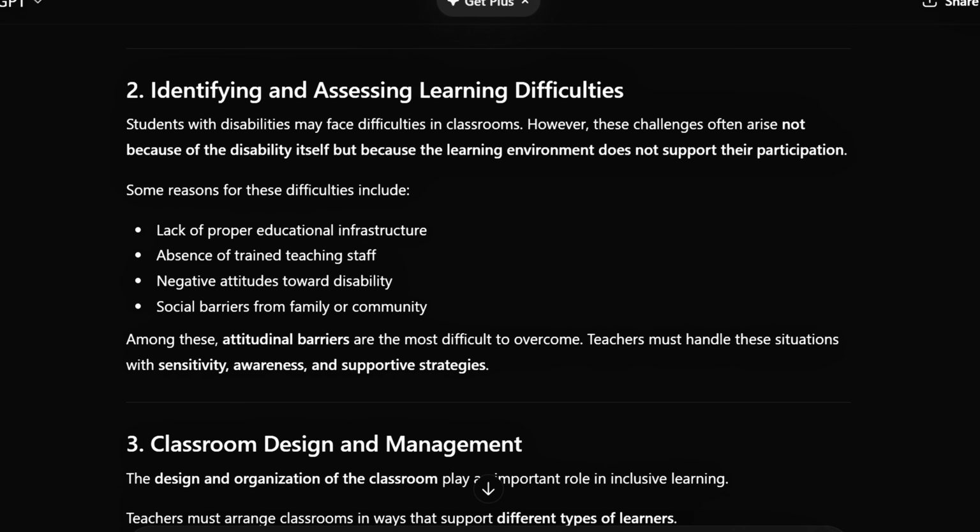Number 2, identifying and assessing learning difficulties. Students with disabilities may face difficulties in classrooms. However, these challenges often arise not because of the disability itself, but because the learning environment does not support their participation. Some reasons for these difficulties include lack of proper educational infrastructure, absence of trained teaching staff, negative attitudes toward disability, social barriers from family or community.